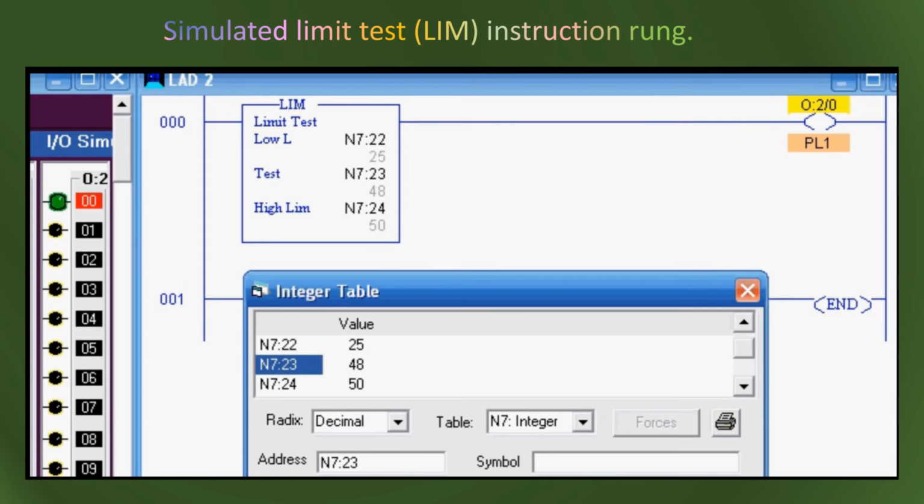So here is the simulation. If here you are seeing 48, this means 48 is between 25 and 50. This is why it is on. Now if you put 51, this will become off, and whenever we make it 24, this is less than this, again it is off. Now 37 is between 25 and 50, so this is on.